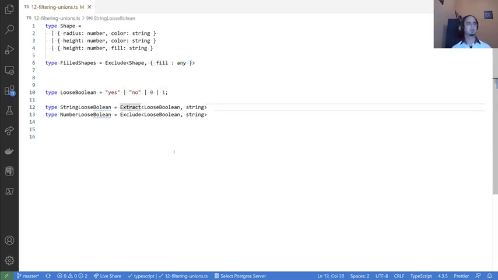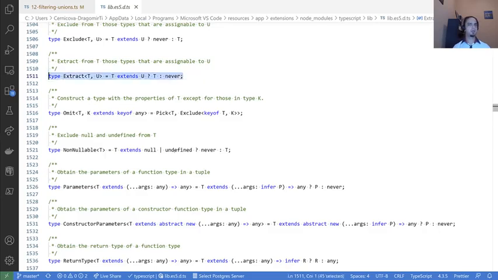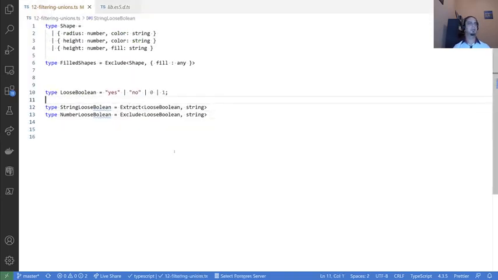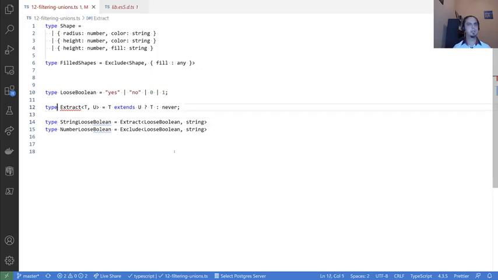So let's see how this works. Let's go to definition on this type, and let's copy it in our own code so we can have a better look at it. And let's call it ExtractTo.